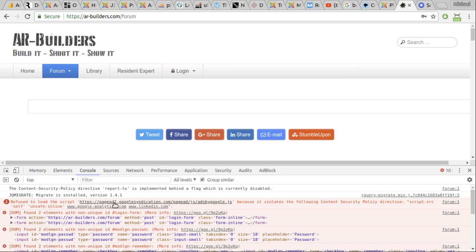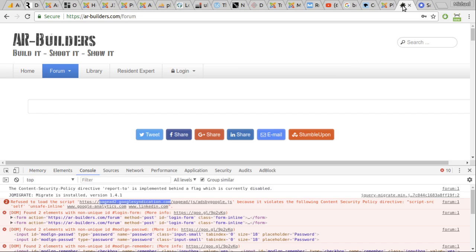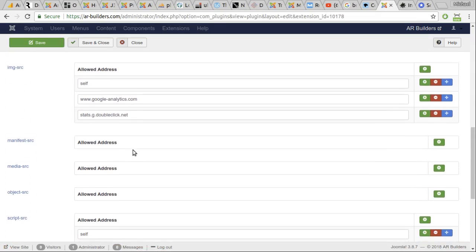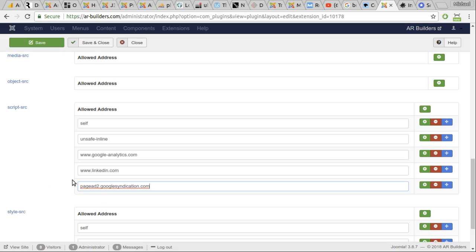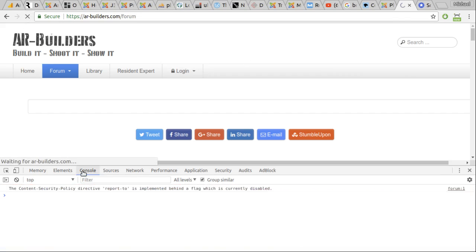So we refused the script source pageads2.googleanalytics.com or googlesyndication.com. That was a connect source or script? Script source. Now you can use wildcards in here. So this is page ad 2. I'm guessing that there's more than one page ad. So I'm going to do a star.googlesyndication.com. Save that one. I don't see any other errors here, but let's load it up anyway.